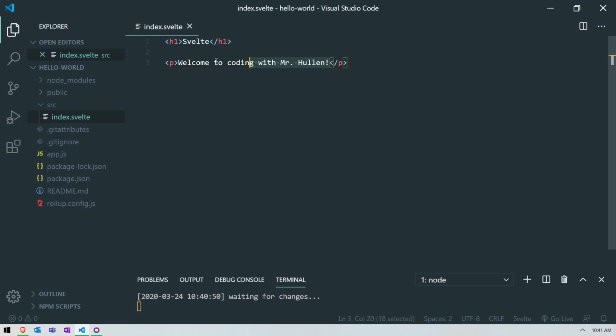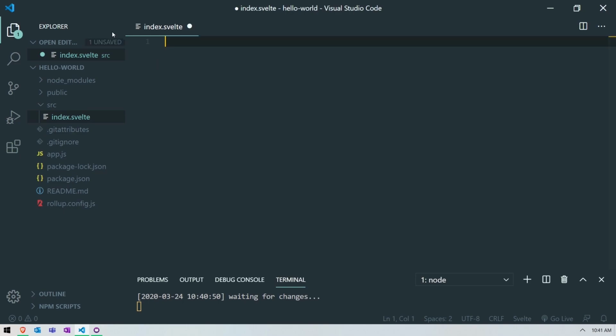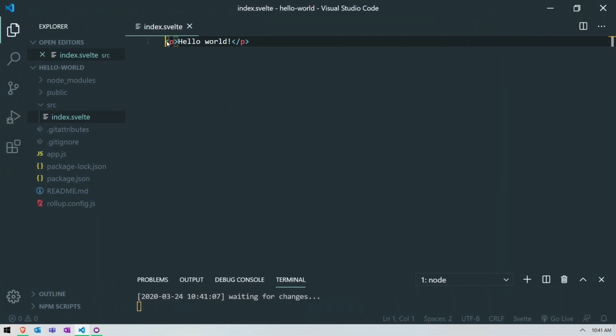So looking at the code, it's just some plain HTML, nothing crazy in there, but you will notice it's a .svelte file. That'll come in handy later. First of all, just making a paragraph with hello world, which is going to be our requirements for this one.